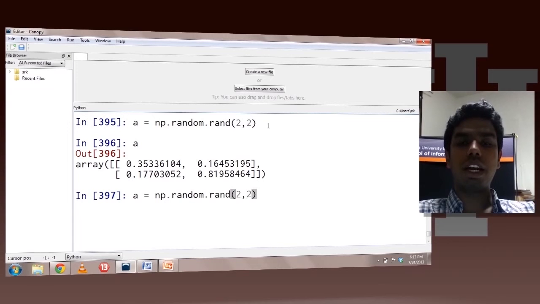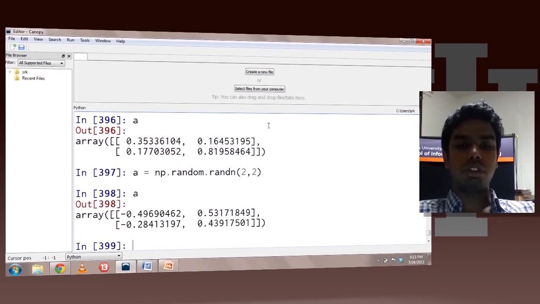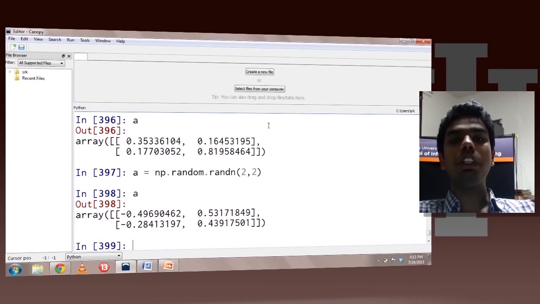So I can use the randn method. This would follow the normal distribution. It is similar to the rand method, just that it follows the normal or the Gaussian distribution. So the numbers have negatives, which indicates that it is not from 0 to 1. It is following the Gaussian distribution. Here, the Gaussian distribution would have the mean 0 and standard deviation of 1.